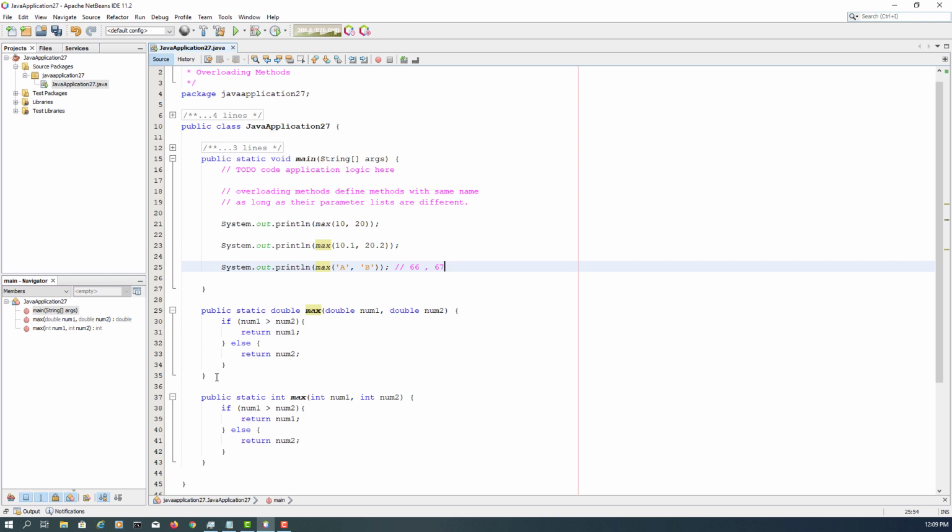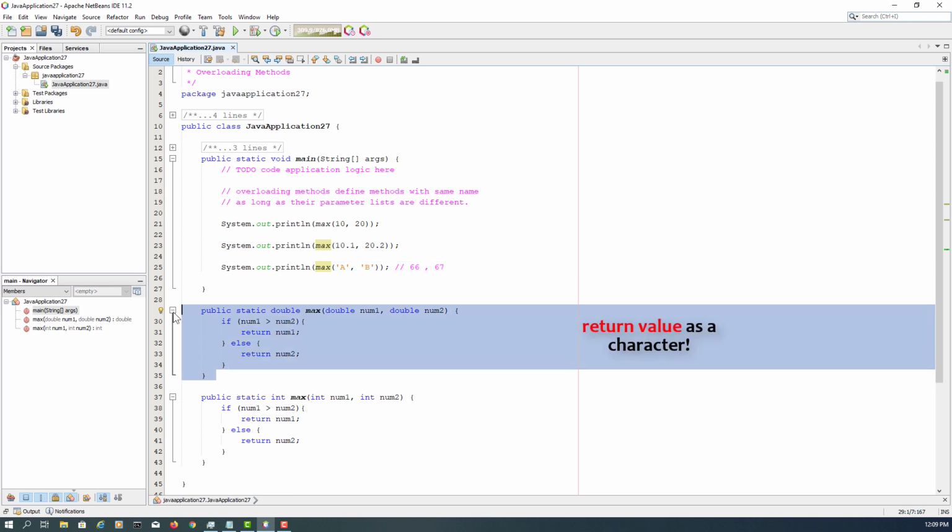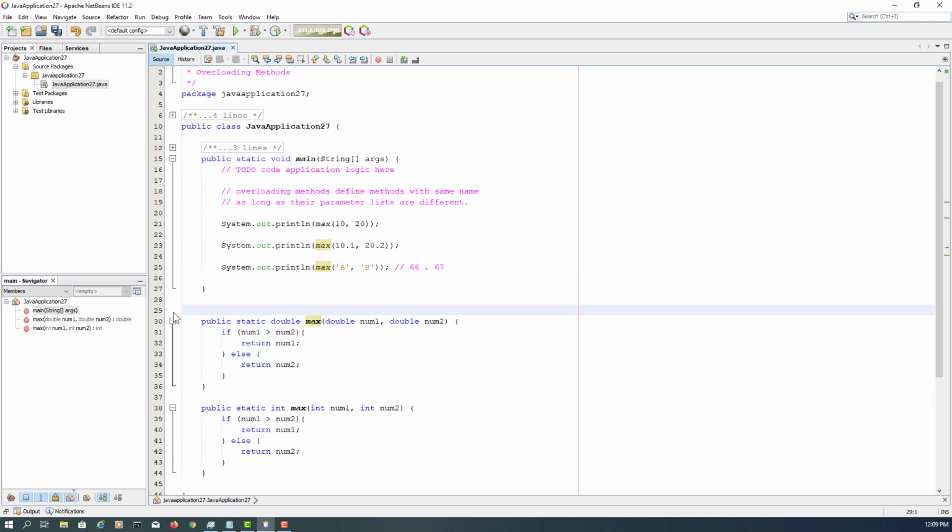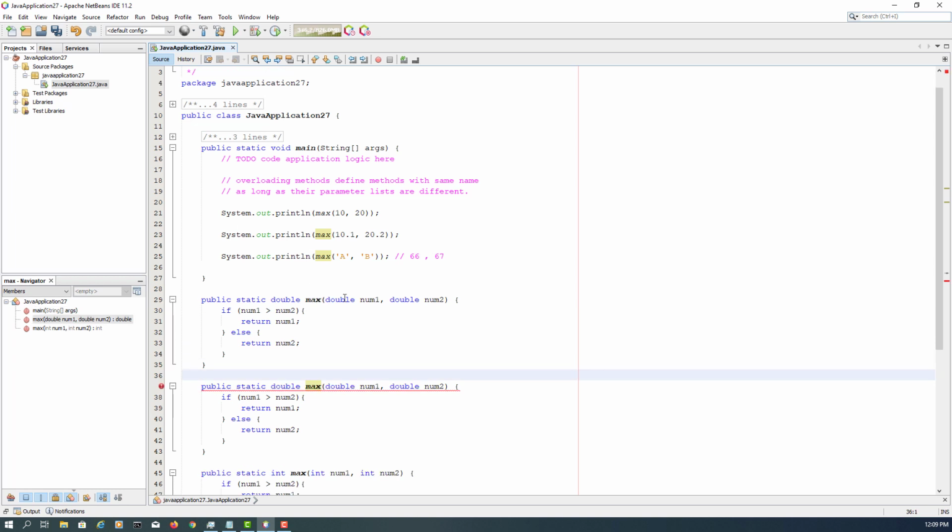But if you expect the return type to be a character, you may need another overloading method here. Same method name, but the parameter list should be different, so character and character. We still compare 66 and 67, but we are expecting a different return value. So this time it's going to return character B.